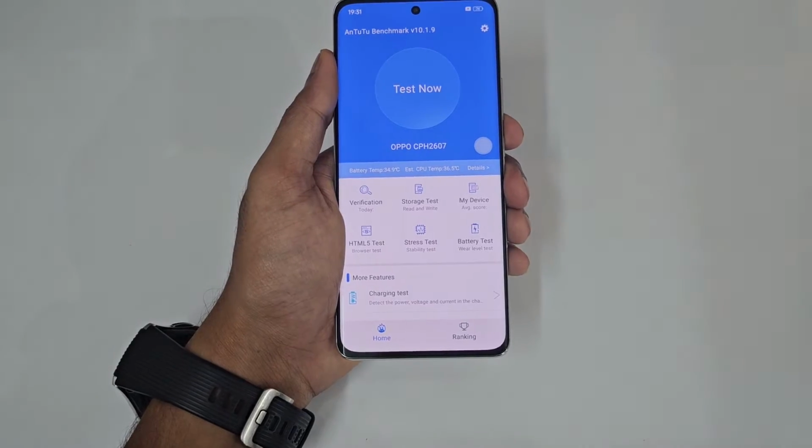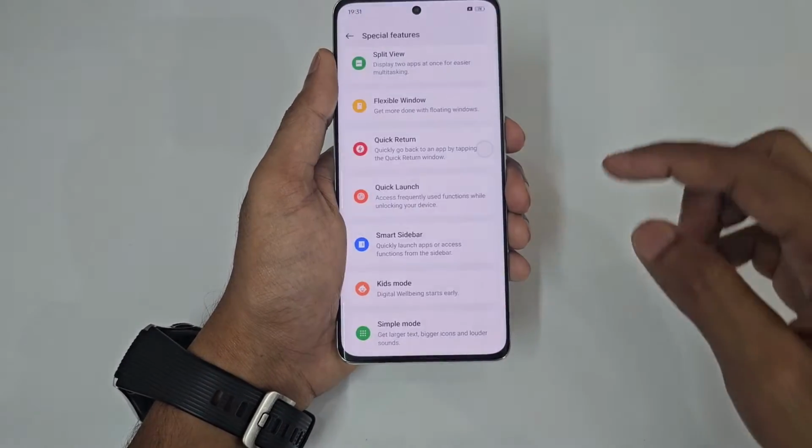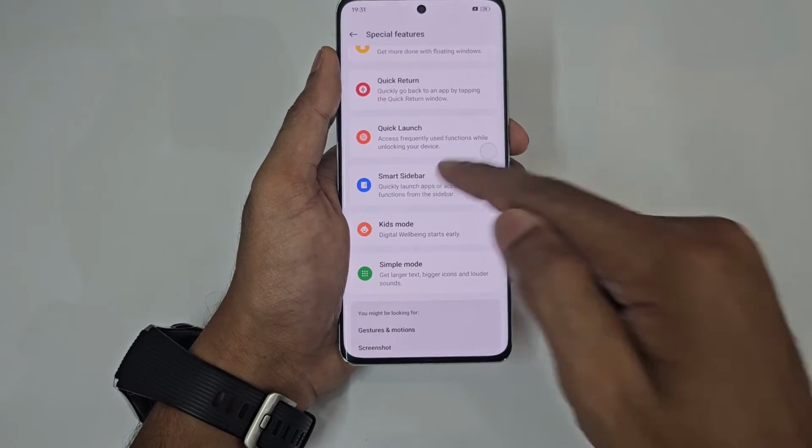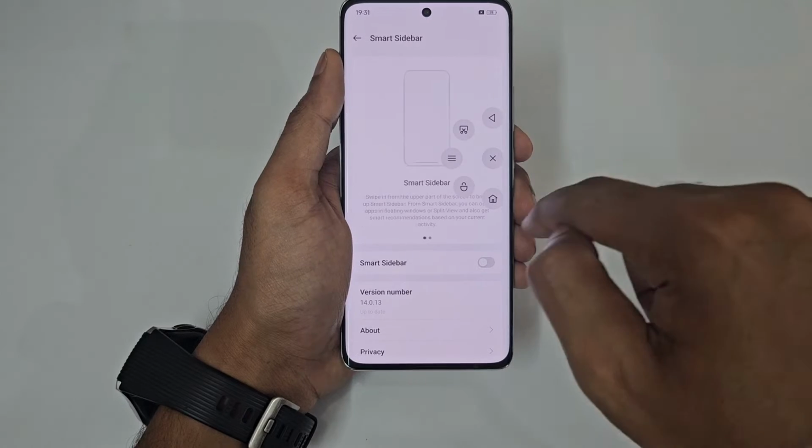You can see instantly the application will be there. So that is the quick launch feature. So let's go back, and next is a smart sidebar. That's the reason why this only contains 5 shortcuts.